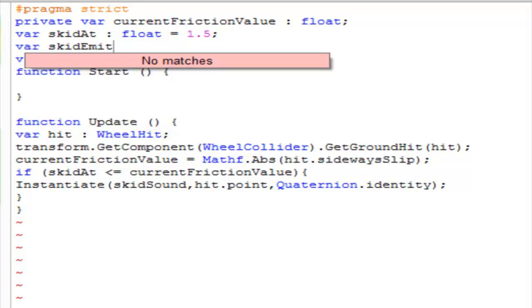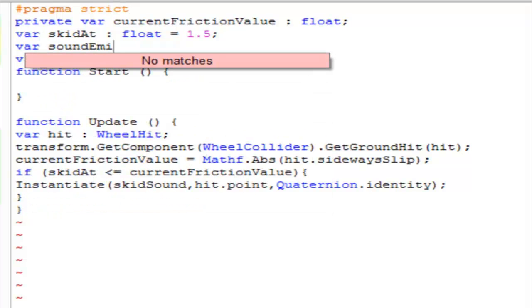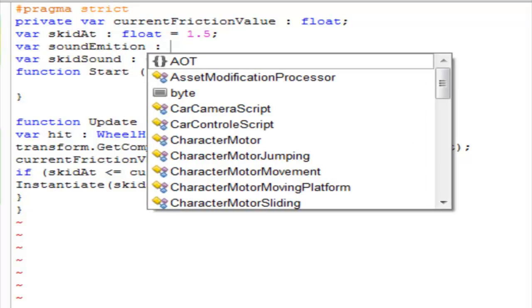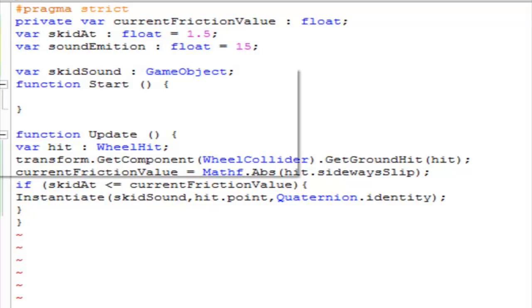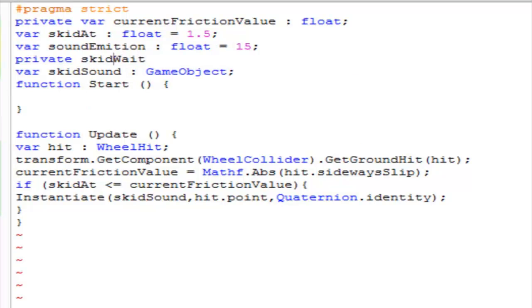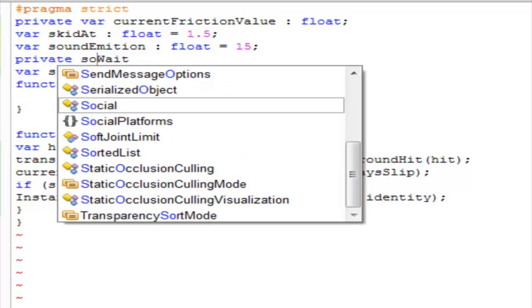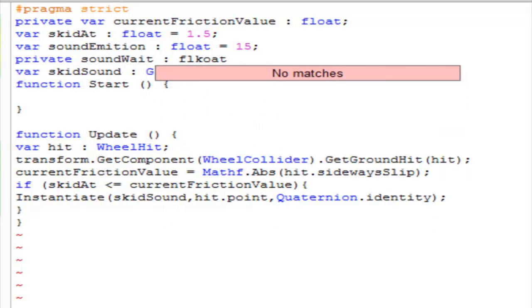Let's say sound emission is going to be an public float, which I'm going to set to 15. Then we're going to create a new private variable, let's say sound weight, which is also going to be a public float, and I'm going to set this one to 0.